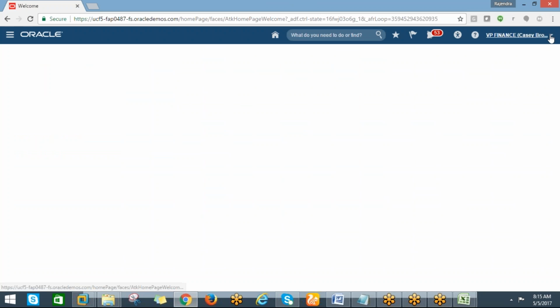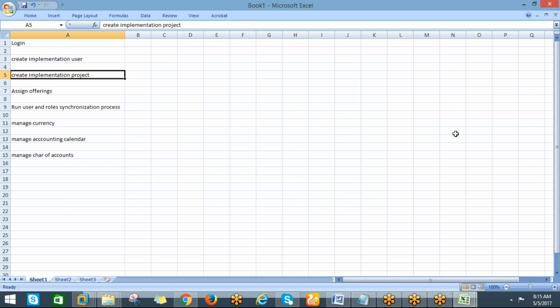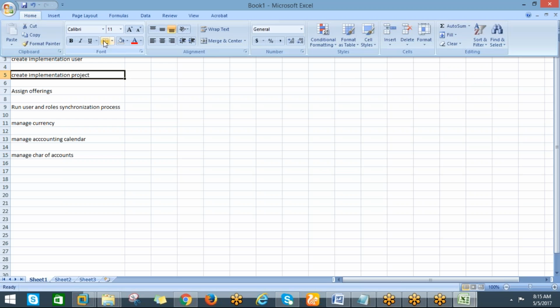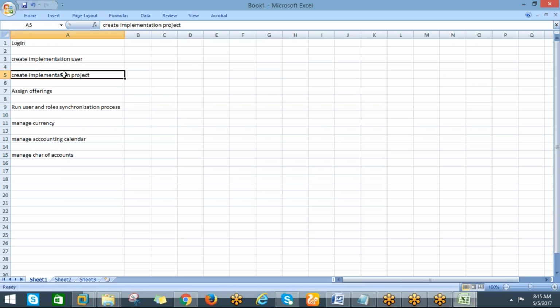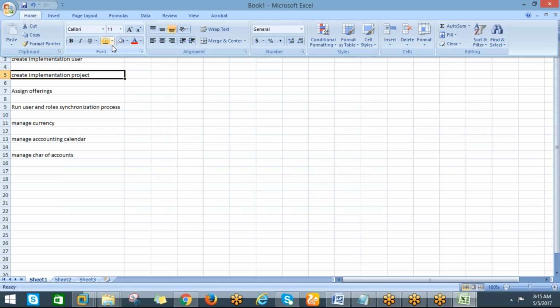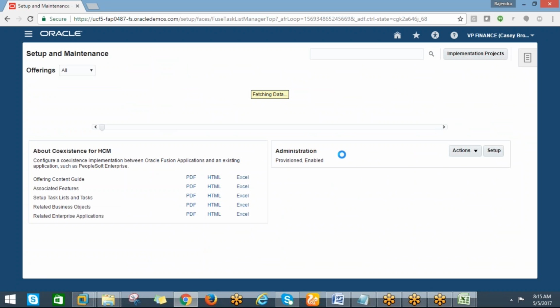Okay, I'm going to create a project. On the right hand side we have the setup and maintenance, and on the left hand side we have the navigator. So click on the setup and maintenance. We are just discussing this topic: create a project, implementation project, and click on the implementation projects.